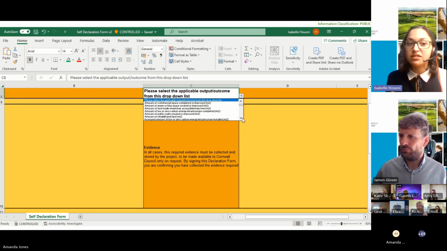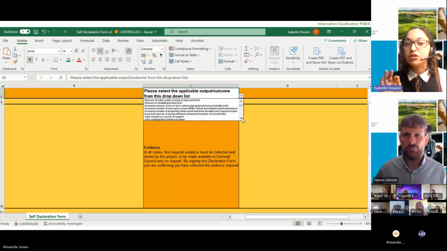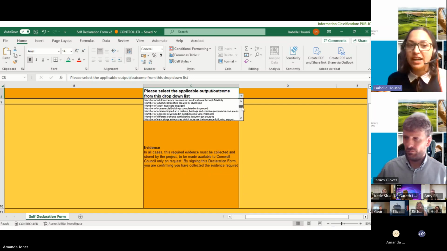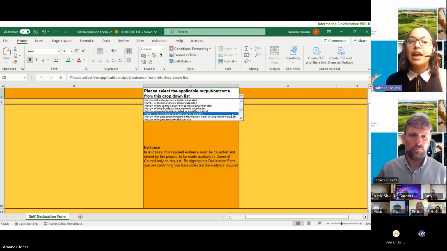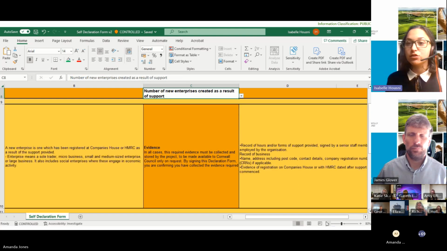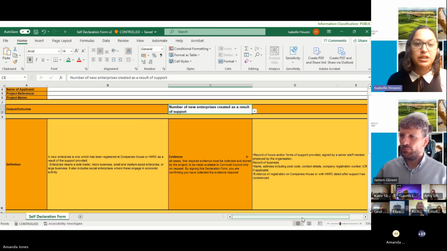So if you're unable to see the drop-down options, if you zoom again, as shown in the video, it should change the font size of that drop-down. We've amended this self-declaration form so that it's easier to use, and we'll send out this new version in a follow-up email to this event. But it's also on our website if you want to download it now.